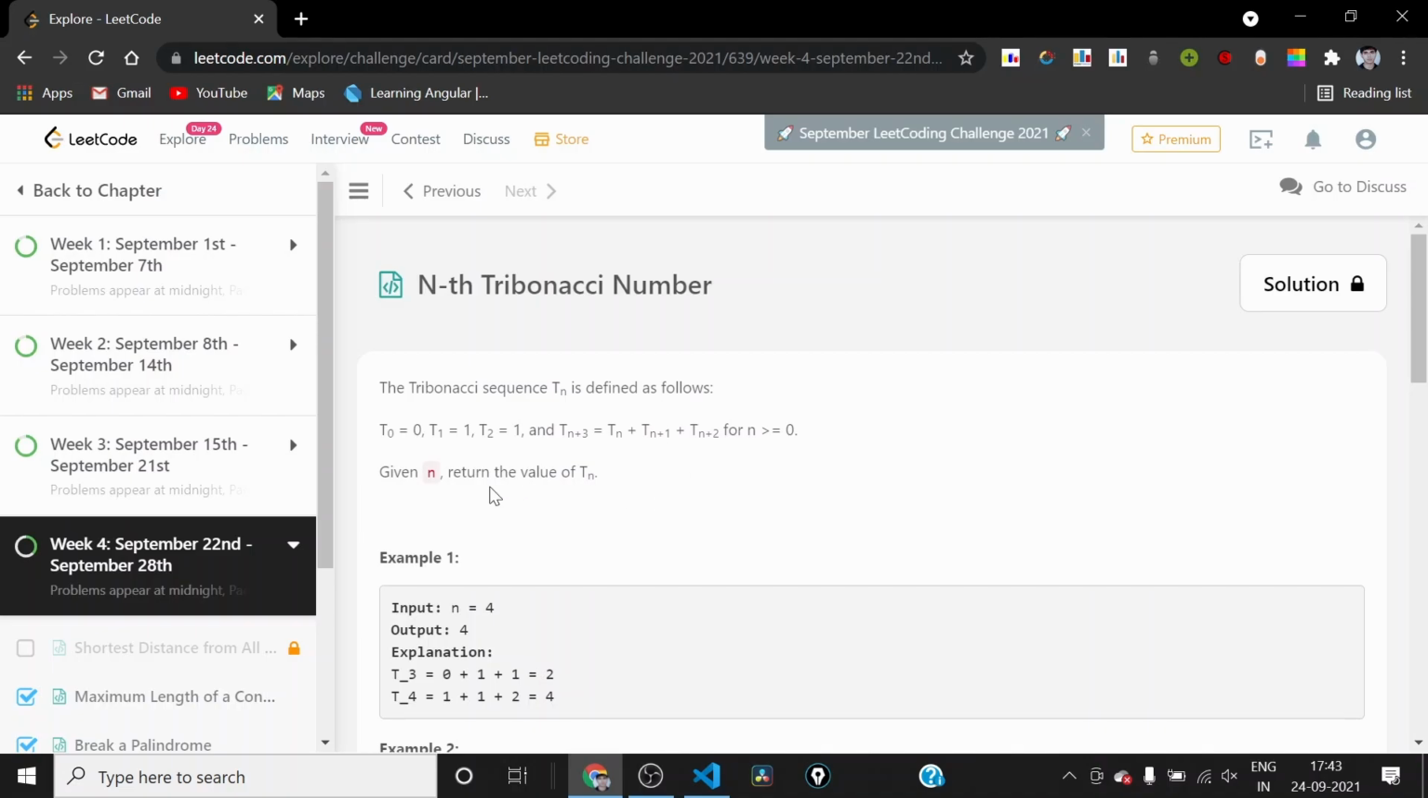So it is better that we use the dynamic programming approach. So basically the dynamic programming approach is calculating the value of Tn and storing that value and using that stored value for calculating the other values of Tn.